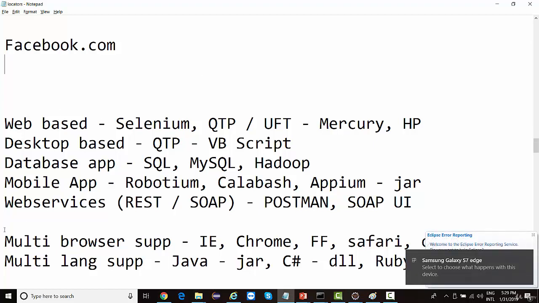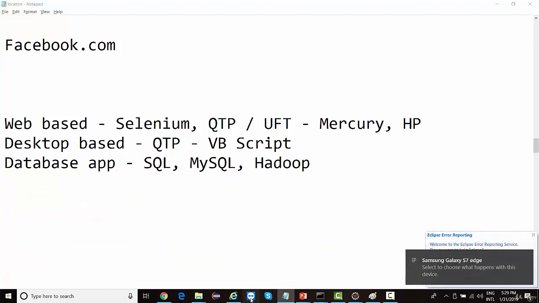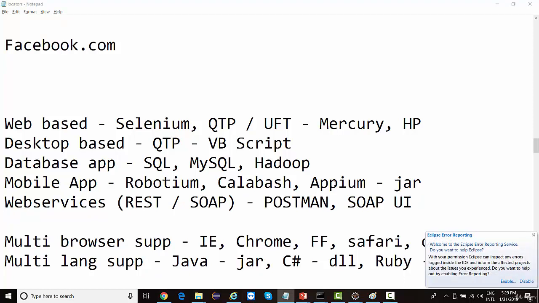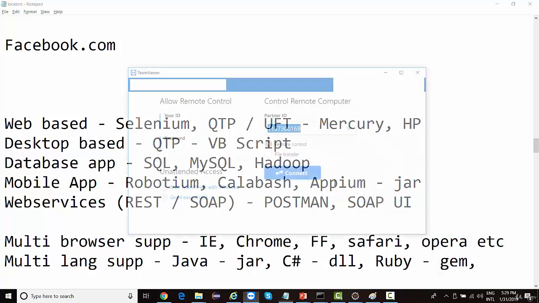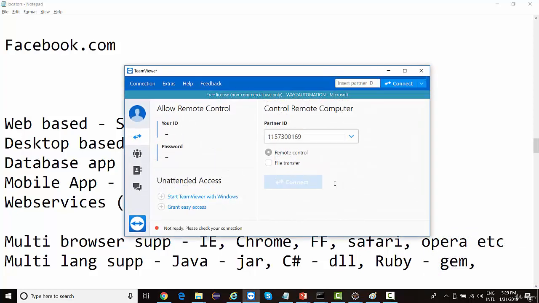I'll show you my mobile screen from one of the software called TeamViewer. With this TeamViewer, I can even take remote control of your machine, and I can even take remote control of my mobile device.